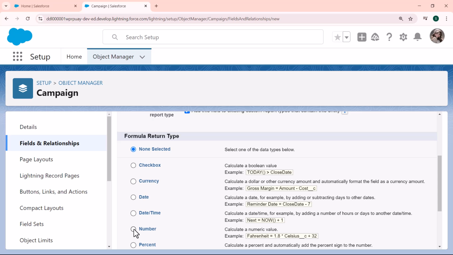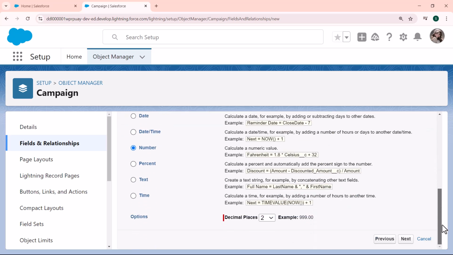So I click on the Number checkbox and then scroll down. There is an option present, and by default it is selected as 2 in the decimal places. So I change this to 0, and after changing it, I click on the Next button.